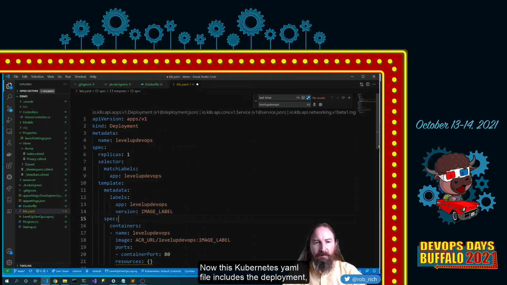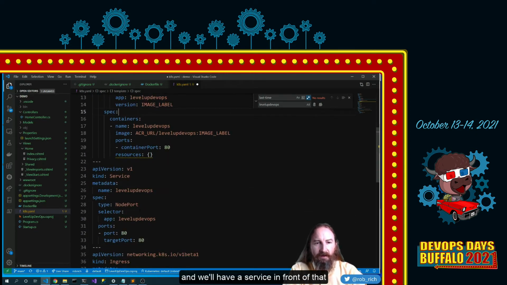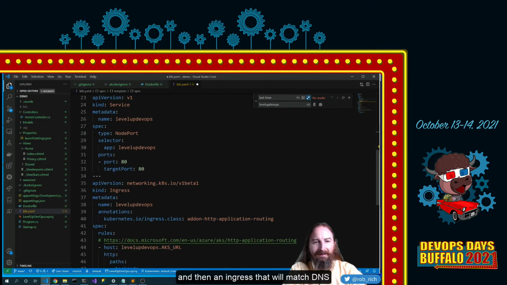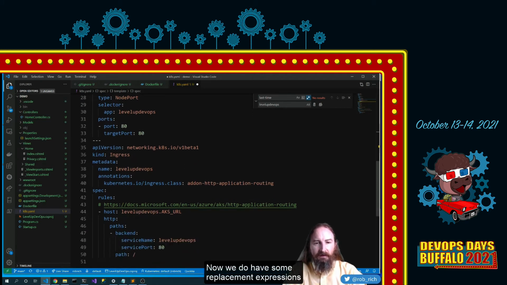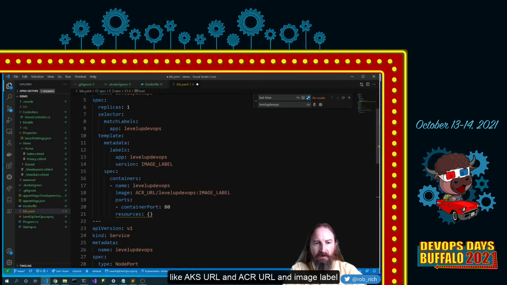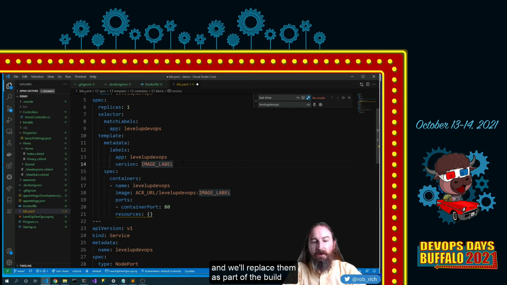Now this Kubernetes YAML file includes a deployment. We'll launch one instance of this pod, and we'll have a service in front of that will load balance across all of the one instance, and then an ingress that will match DNS to this service. Now we do have some replacement expressions like AKS URL and ACR URL and image label that we'll do in our build. We'll leave those names here and we'll replace them as part of the build to keep those secrets out of source control.